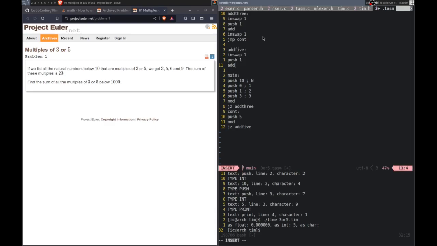Actually, we could just do... Yeah, it doesn't matter though. These can be the same. Add count. Yeah. So that can just be add count. Okay. And then at the end, so we need 2 continues then.